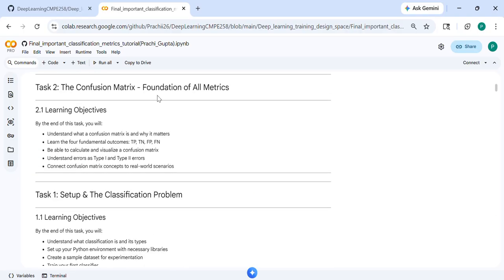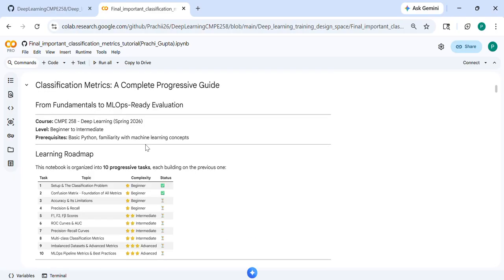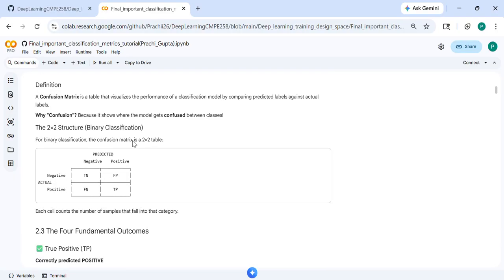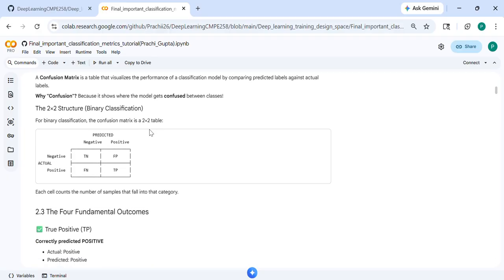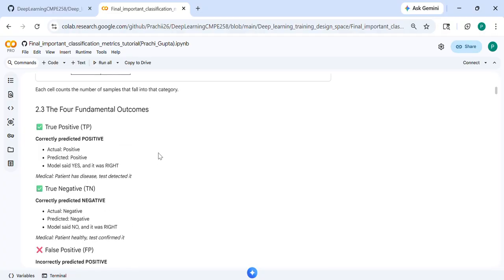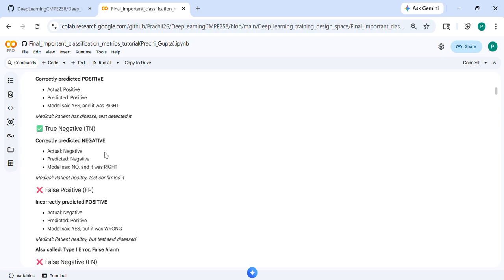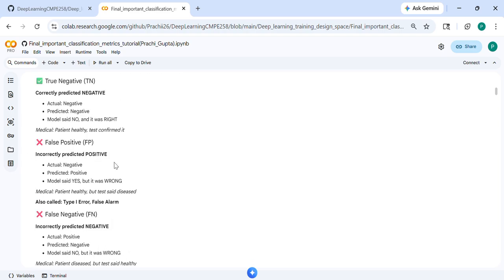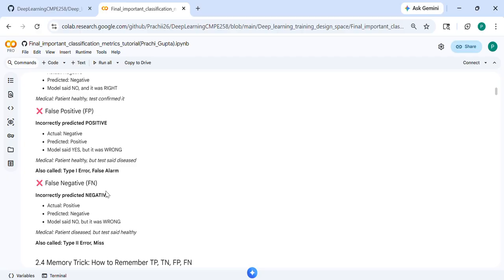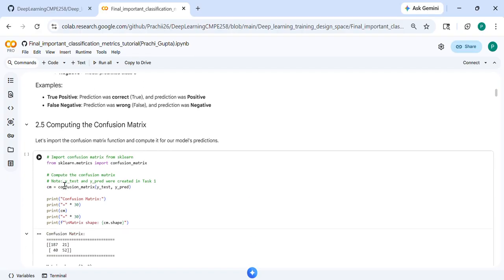Once that is done, we will move toward the confusion matrix, which is the foundation of all the metrics. A confusion matrix is a table that visualizes the performance of a classification model by comparing predicted labels against the actual labels. We can see TN, FP, FN, TP. These are the four fundamental outcomes. True positive is a correctly predicted positive, true negative is a correctly predicted negative, false positive is an incorrectly predicted positive, false negative is an incorrectly predicted negative. So these are the four cases.